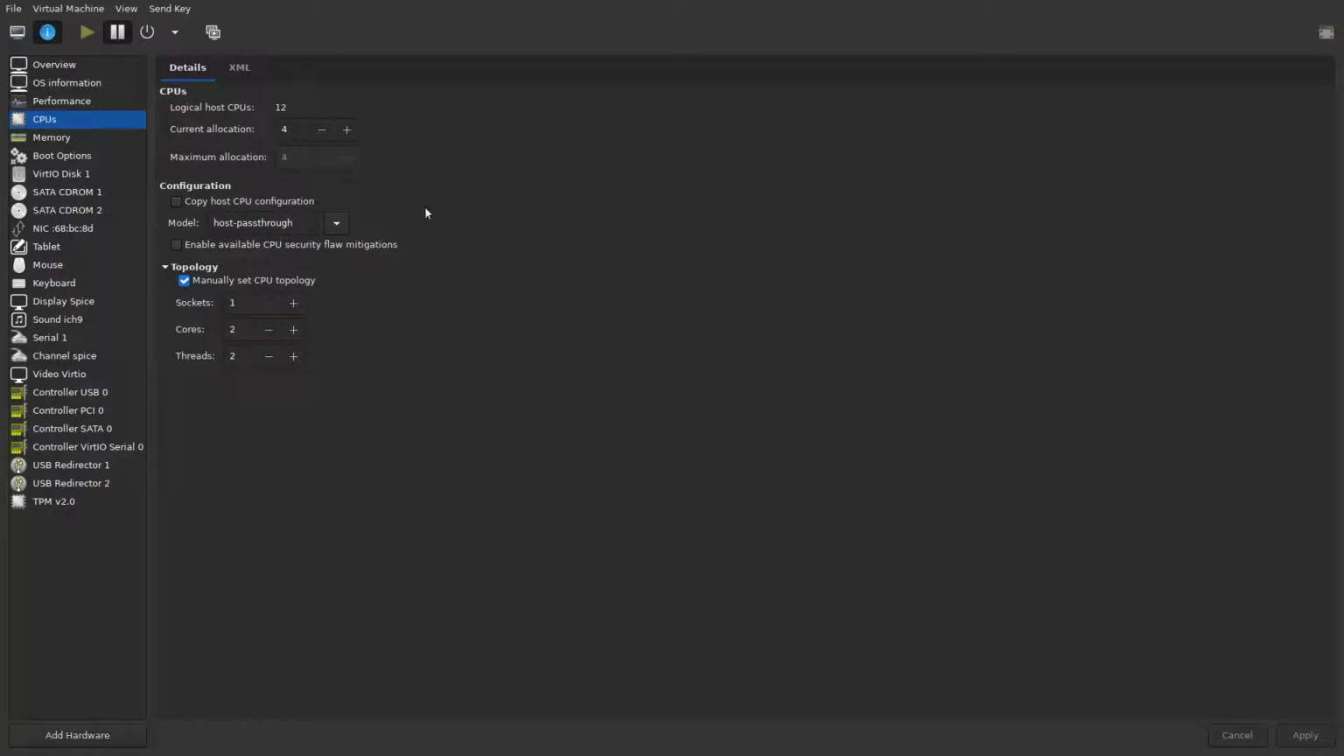So what you need to do is uncheck it, and by default it will say host model. What you can do is put your cursor there, and you can see it's outlined blue, and you can then just edit that text and change it to passthrough. So that's passthrough, and then click apply. And then once you've done that, you're good to go.